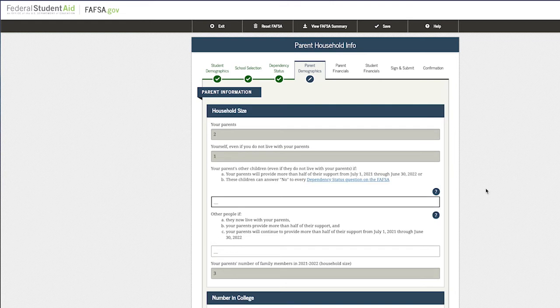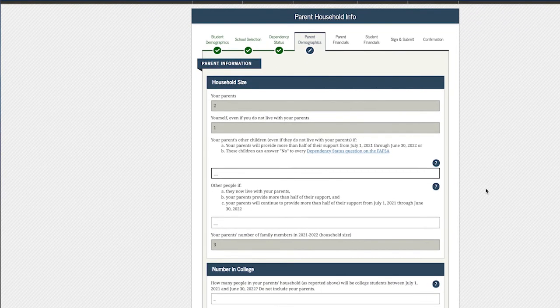So now it's asking about my household size. FAFSA automatically includes 2 parents since I selected that my parents were married or remarried. It will input 1 for myself. And then here it's asking if my parents have any other children that they will provide more than half of their support for during the time frame of July 1st, 2021 through June 30th, 2022. I'm going to go ahead and click 1.